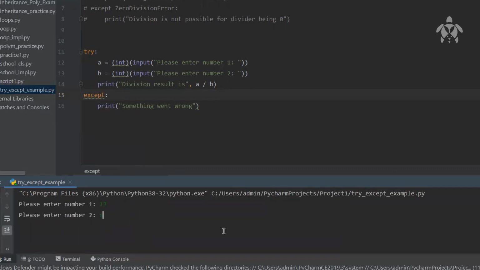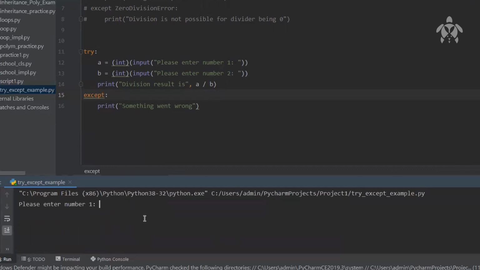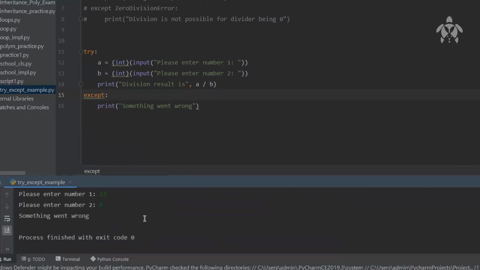I am entering some wrong value in the second one, it is taking. And I am entering some wrong number over here, then also it is taking. So no matter what you do, if you just write an except, it will take every kind of error. You're not specifying for which kind of error you want to do it. You're saying except, means anything goes wrong, you please come over here, right?